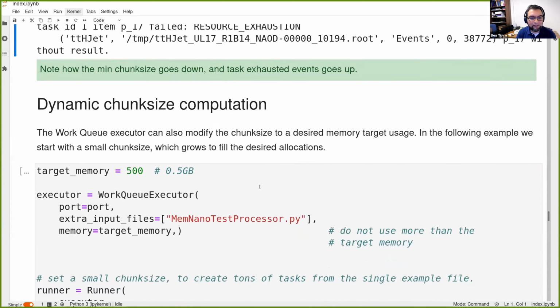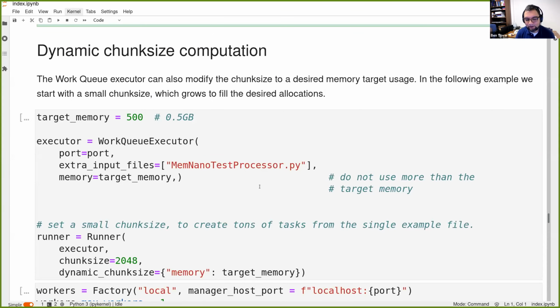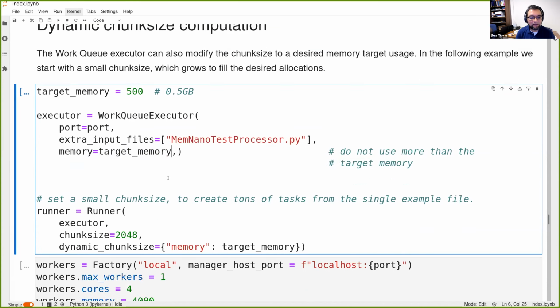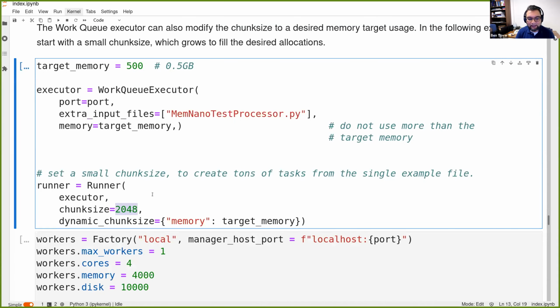But one thing we can do, rather than wait for things to fail and rather than have a fixed chunk size, is tell the Work Queue executor a target resource utilization that we want, and then let Work Queue find a chunk size that will fit that resource without going over. So in this case, I set a small number of events per task initially. I said that I want each of the processing tasks not to use more than ½ GB. And then I tell Coffea, please adapt my chunk size to fit that target memory.